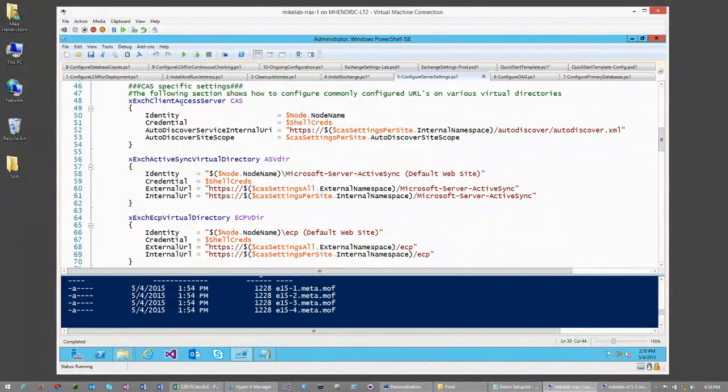So next we're going to go through and configure a number of different URLs. This first block configures the Autodiscover settings, similar to the very first example that I showed. The difference here is that instead of hard-coding the URL, we're actually making it dynamic. For all servers, our Autodiscover URLs are always going to start with HTTPS, and they're always going to end with autodiscover/autodiscover.xml. But the namespace within it is going to change, depending on our environment. So for here, we're pulling from our CAS settings per site internal namespace.